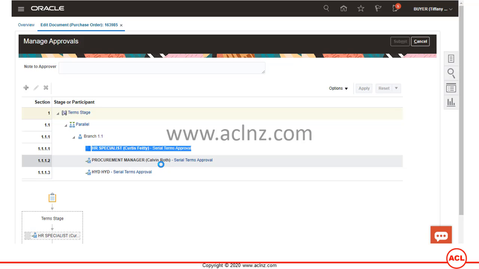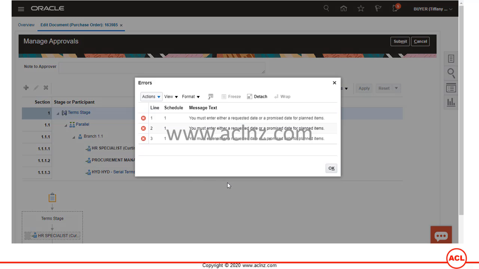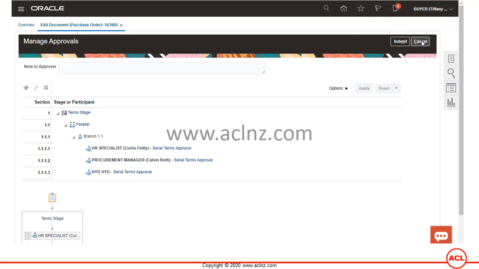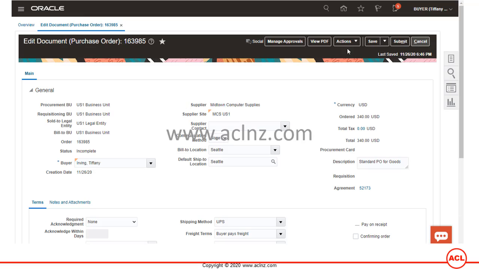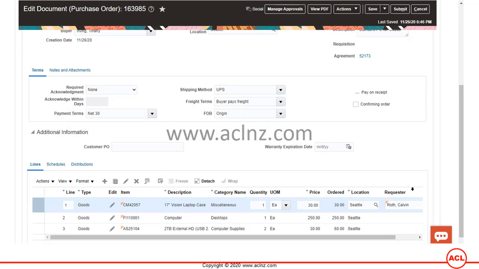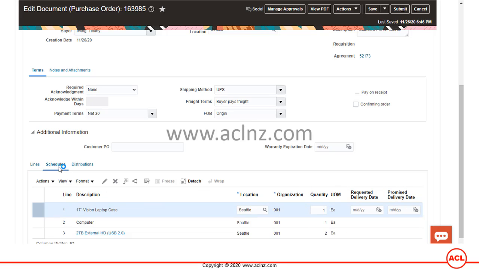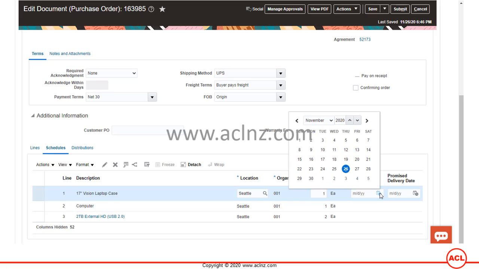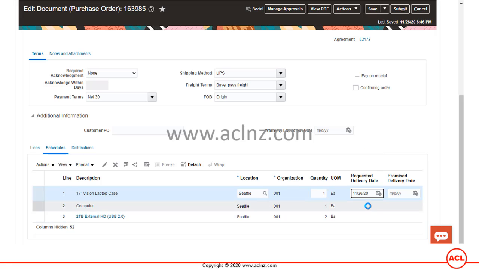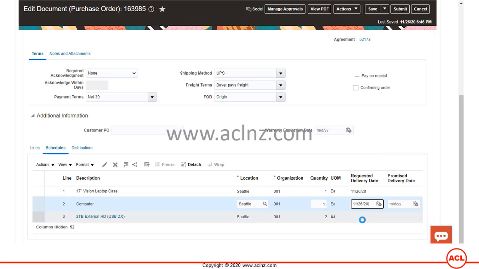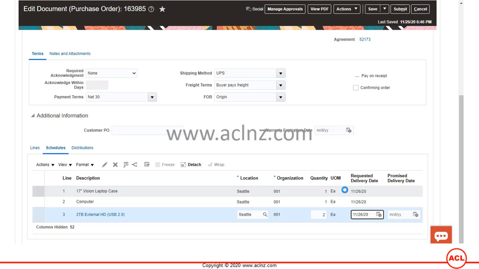So we'll also log in as the procurement manager, Kelvin Roth. You see, you must enter either a requested date or a promised date for planned items. So it looks like we haven't entered them. So you're going to cancel this part and then go back to the lines and go to schedules, and here you enter the requested delivery date. Let's say today's date. Okay, I'm going to save it again.